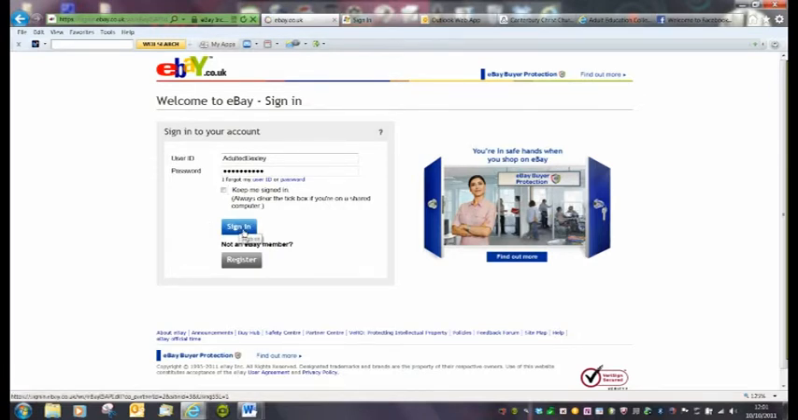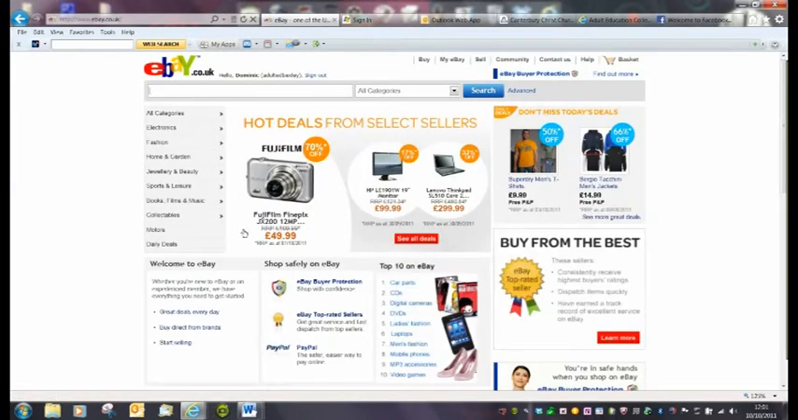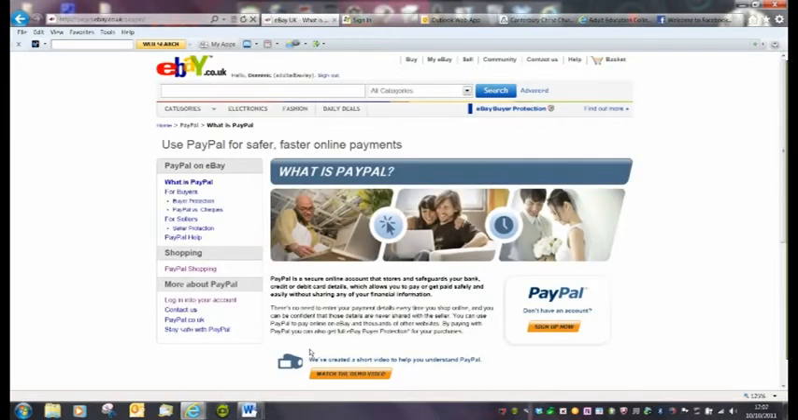So if I sign in, and here I am on my eBay page, and one option to create a PayPal account is again down towards the middle of the page. I've got this link here to create a PayPal account. The reason you might want to use PayPal on eBay is because it does ensure a certain amount of security, and the two do work quite well hand in hand.